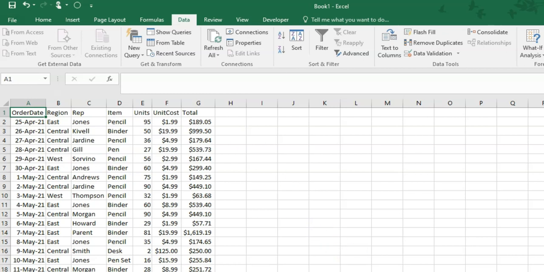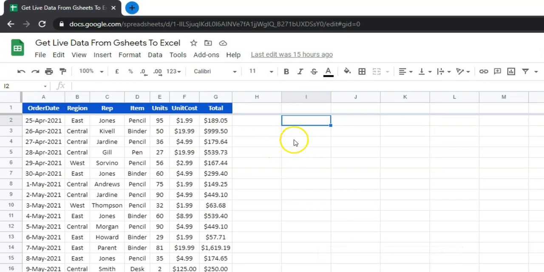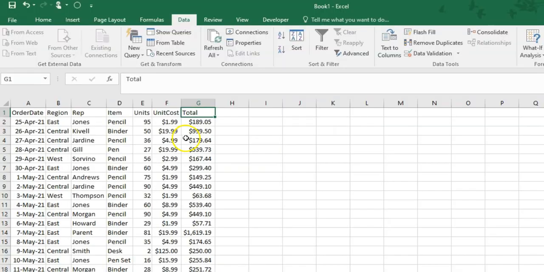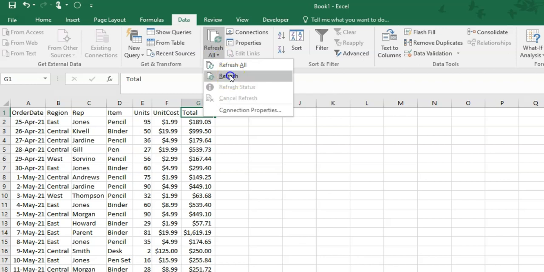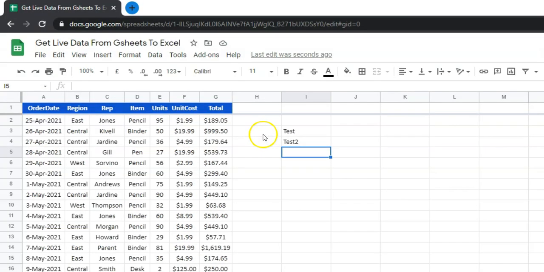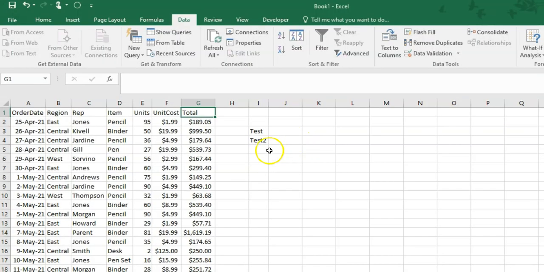So for example, I'm going into Google Sheet again and I'm typing some text in column I. Then you need to go to the refresh button to refresh the data. The changes which I made in Google Sheets are now appearing in Excel also. If you are not getting updated data into Excel, try clicking on the refresh button a couple of times.